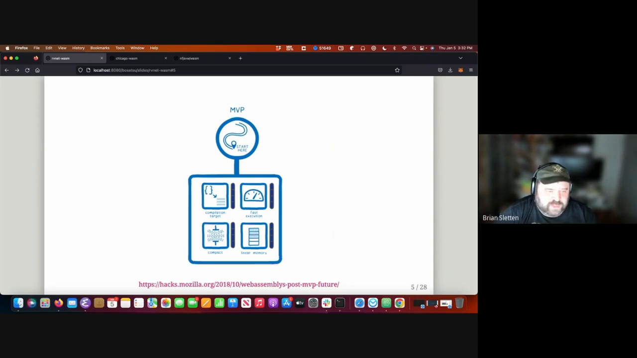But the problem with most C and C++ code is that the stack and the heap are intertwined, right? And if you manipulate the heap, you can end up manipulating the stack and controlling execution and take over somebody's computer. So that's not what we wanted.